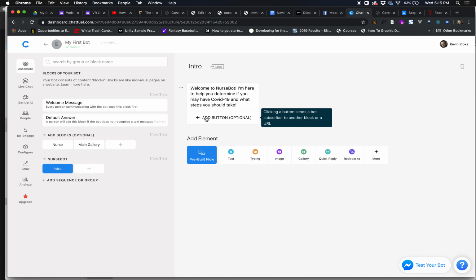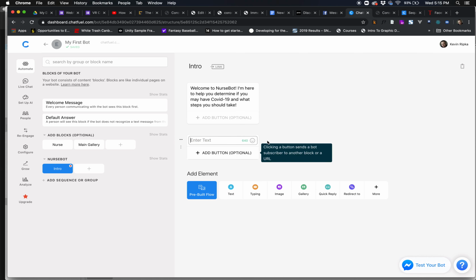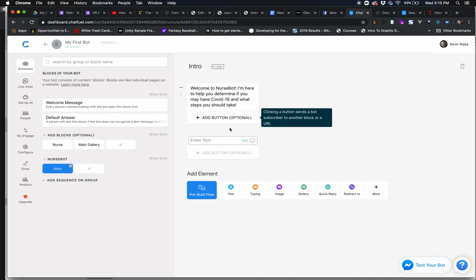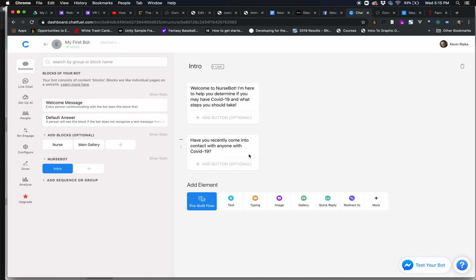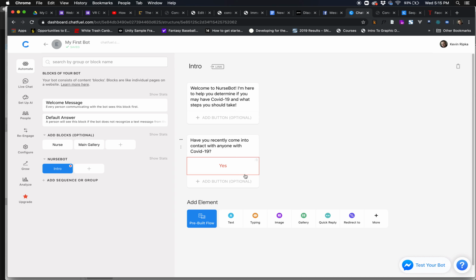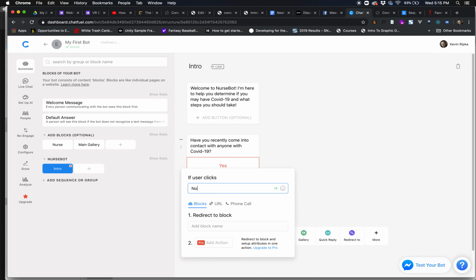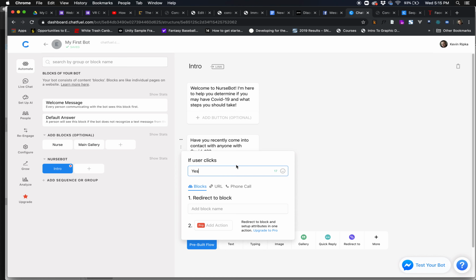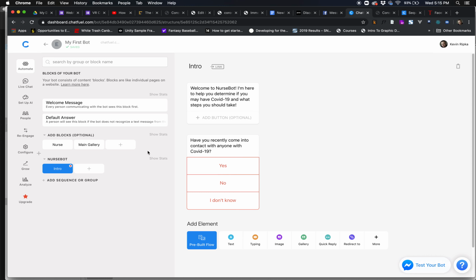Now we're going to want to ask a question, and we could do the typing thing, but I'm just going to ignore it and add another text. I'm going to ask the question, have you recently come in contact with anyone with COVID-19? And so I'll add three buttons. I will say yes, no, I don't know. And we're going to have to set those to different blocks.